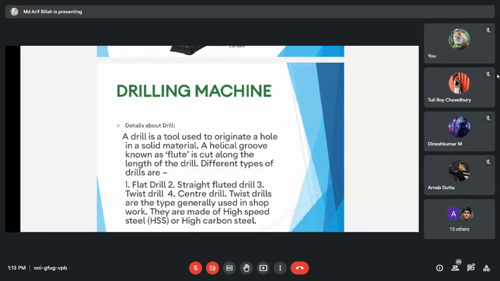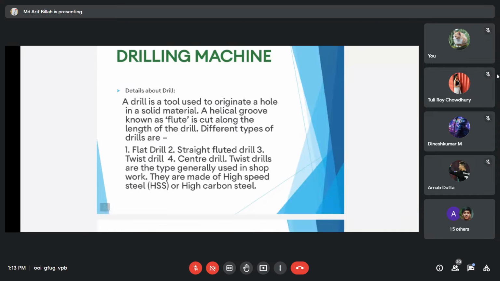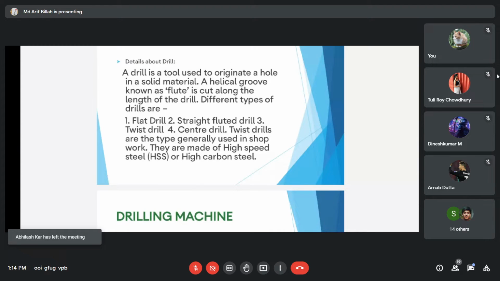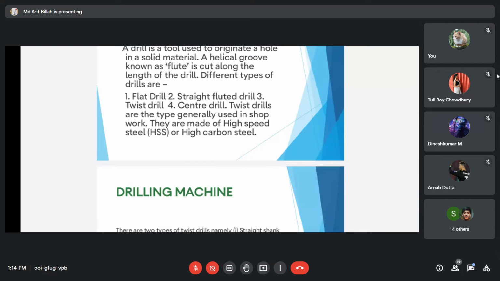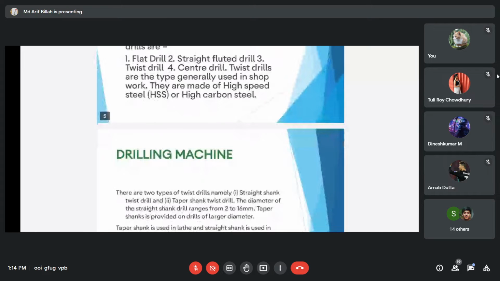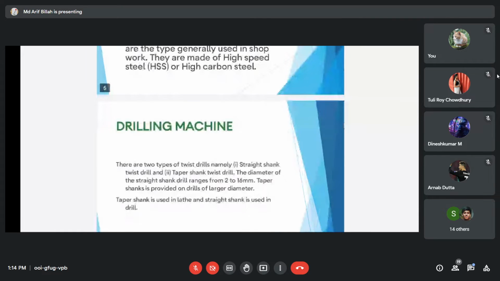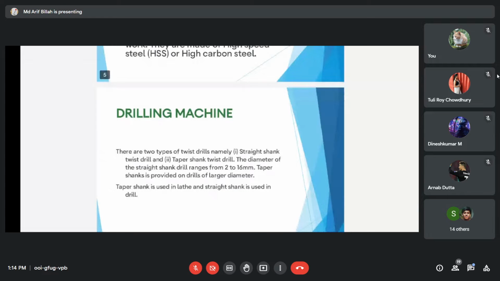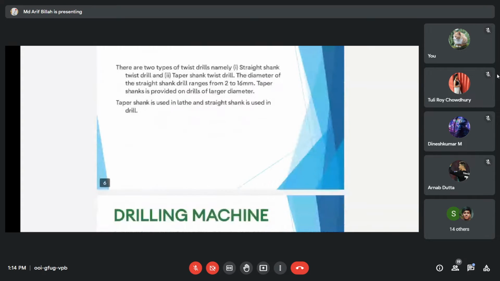details about a drill. A drill bit, like a drill, is a tool used to produce a hole in a solid material. A helical groove known as a flute is cut along the length of the drill. Different types of drills. There are different types of drills like flat drill, straight flute drill, twist drill, center drill, etc. They are made of high speed steel and high carbon steel. There are two types of twist drills, mainly straight shank drill and taper shank twist drill.